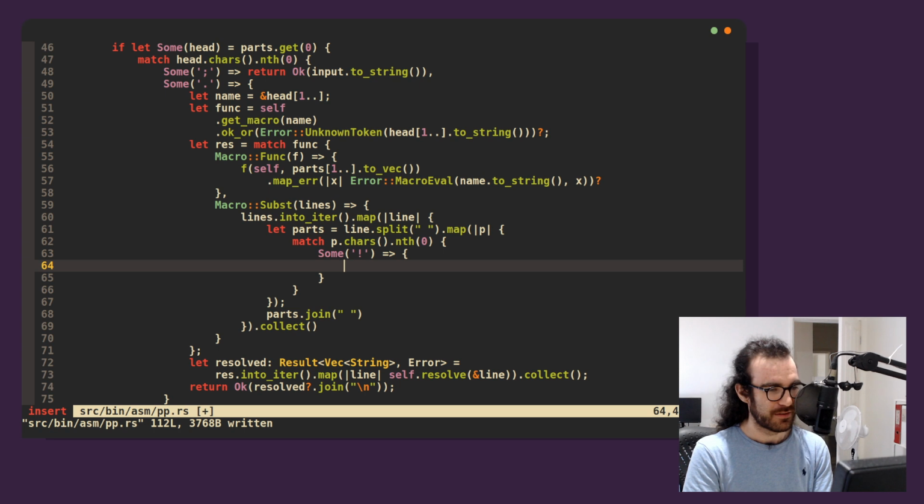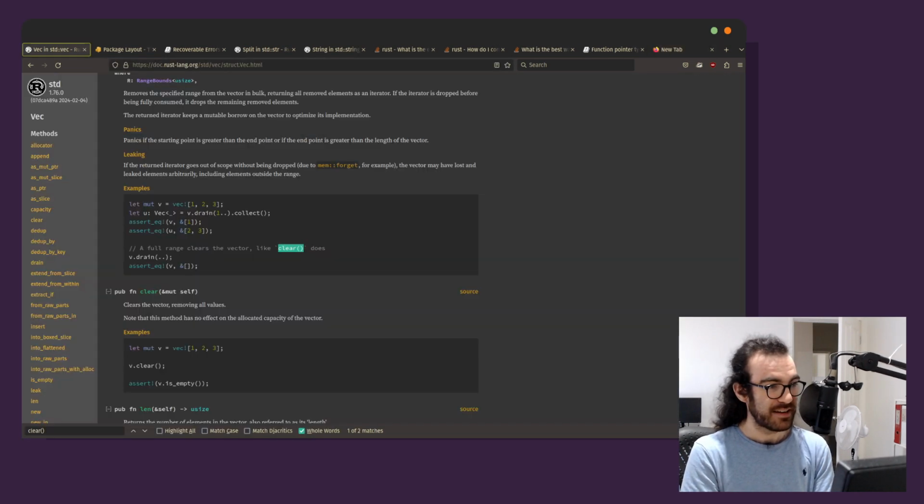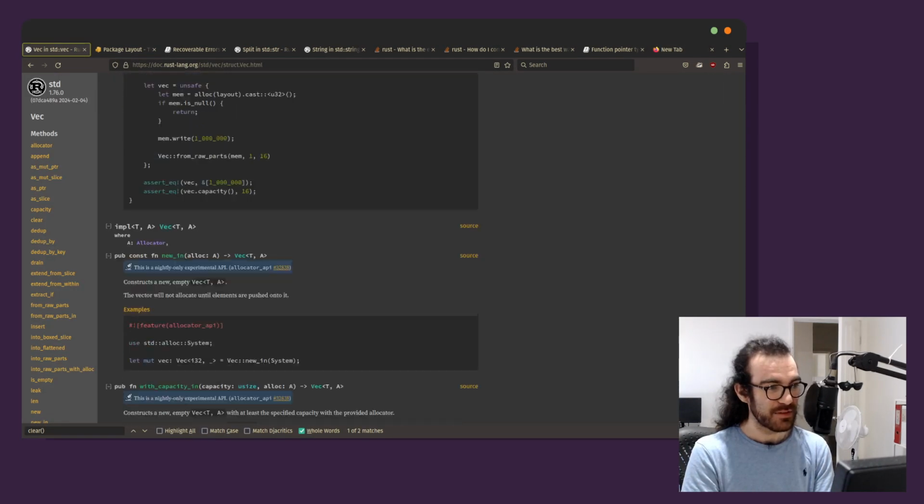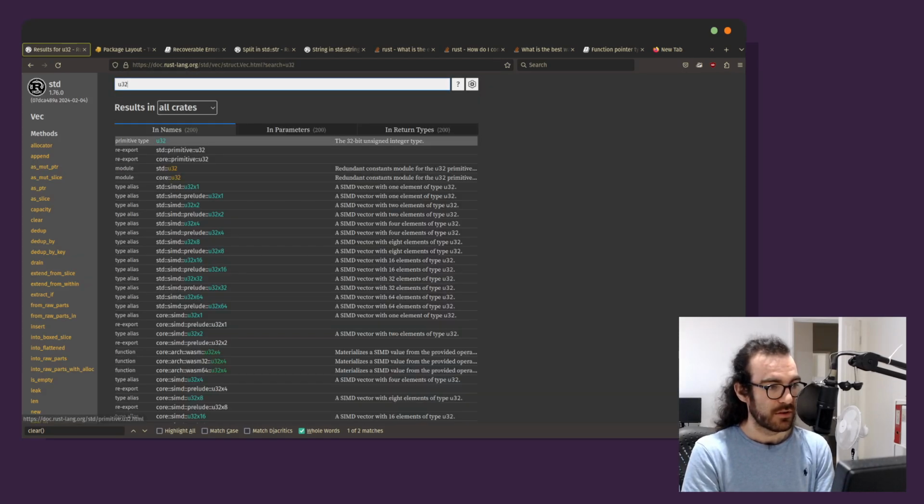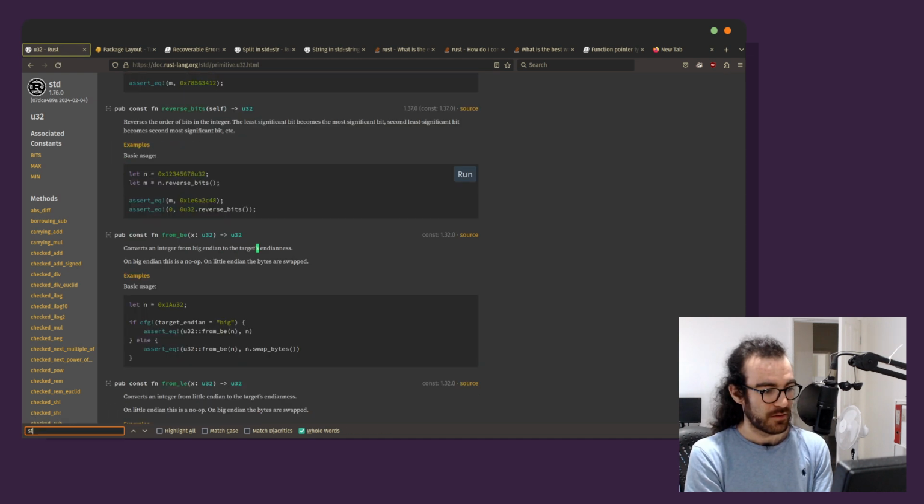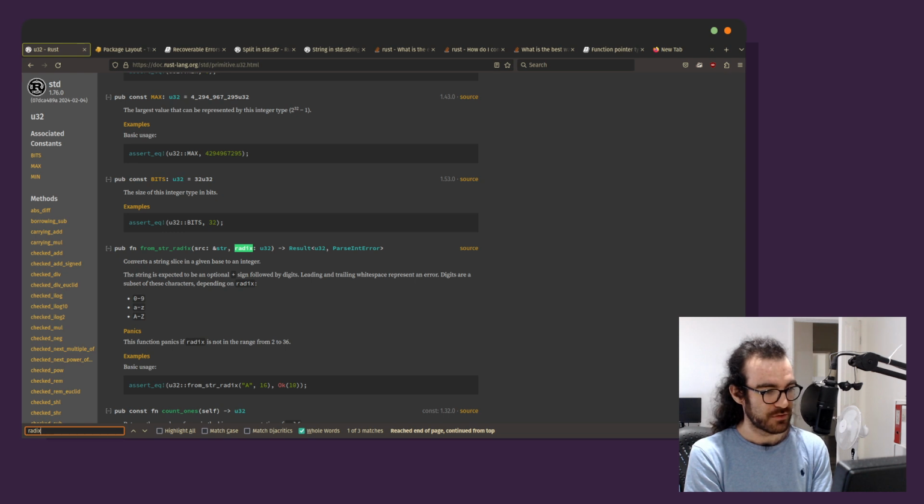Okay, macro eval name chars nth. So we want to say maybe like a u32 from radix, I think. Radix, I think the number is. Let's maybe go pull up u32. Radix. What is it? From str radix.